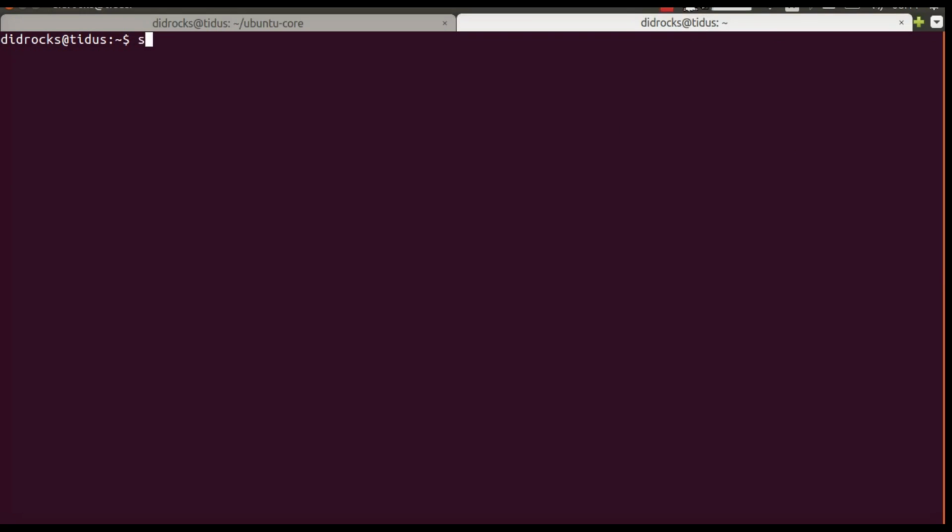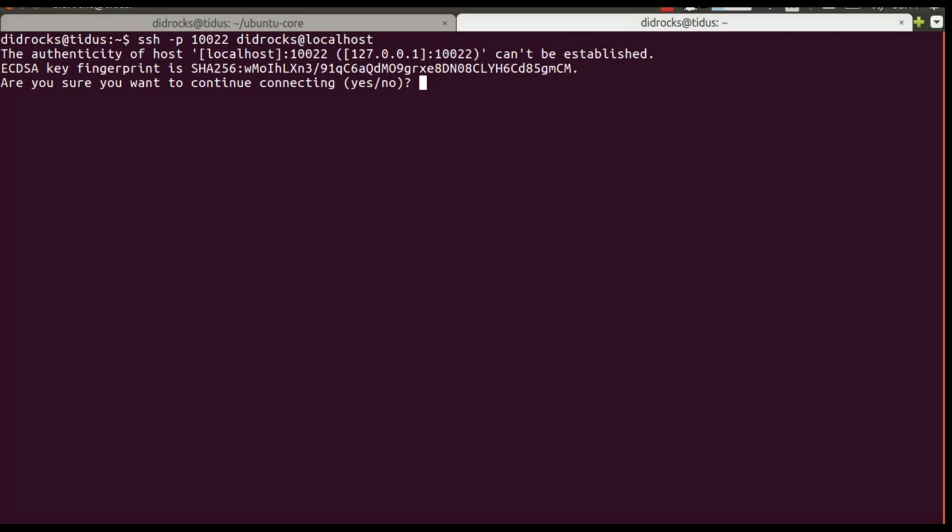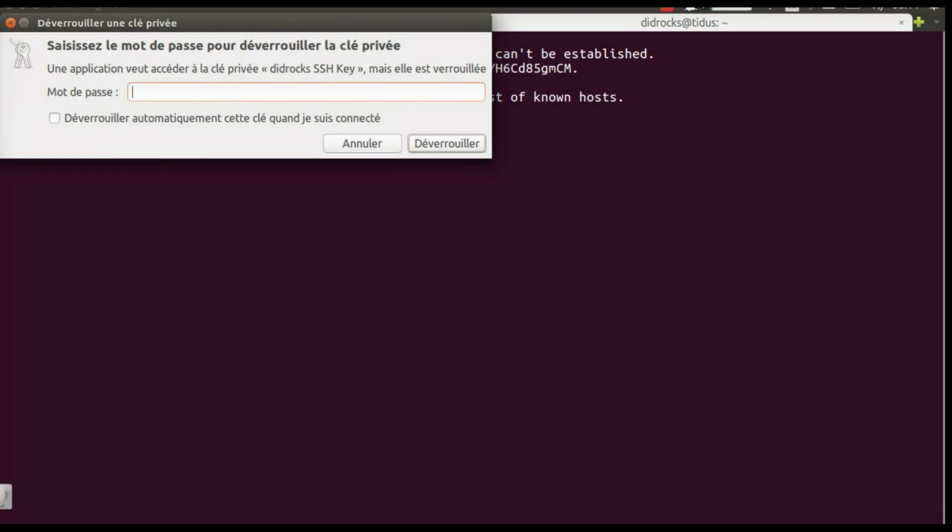So let's do it. SSH: I redirected port 22 of my virtual machine to port 10022. And my user, which was created, has my nickname on Launchpad, which is Ditwax. And this is localhost. Are you sure I want to continue? Yes, because I never connected.